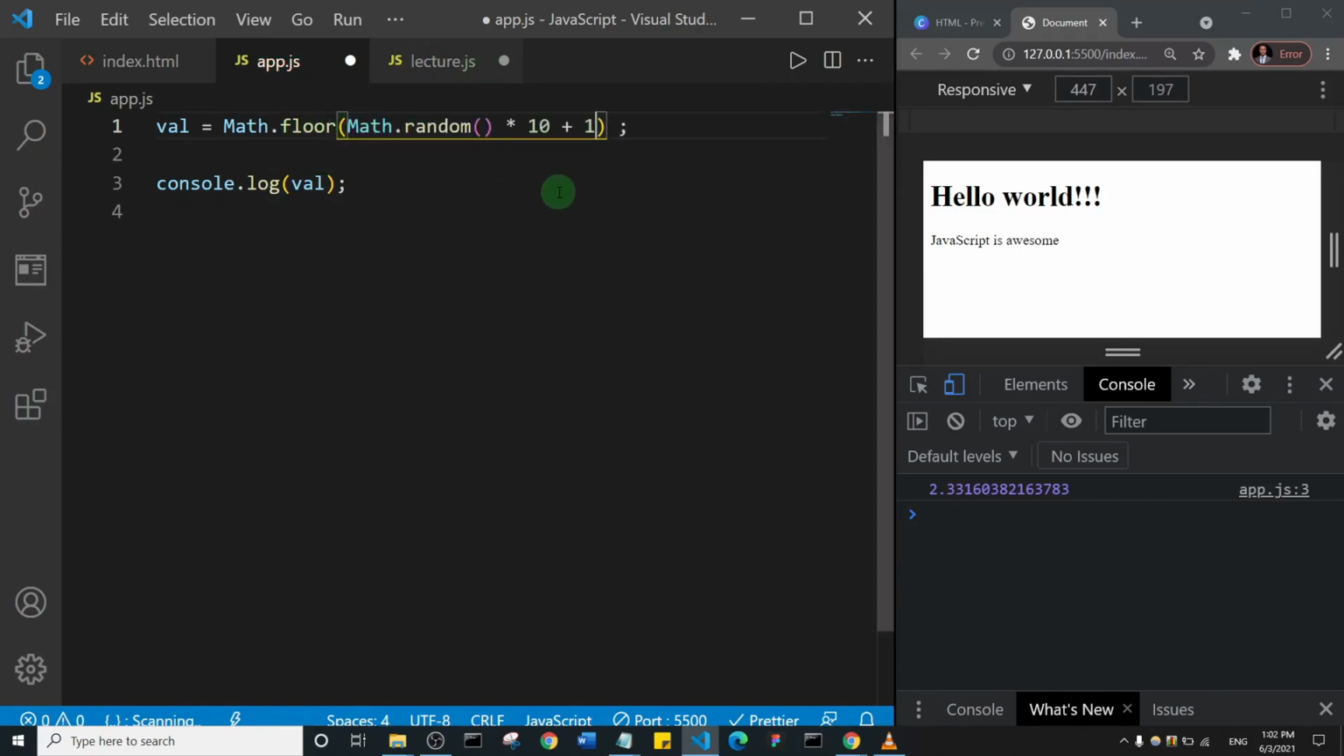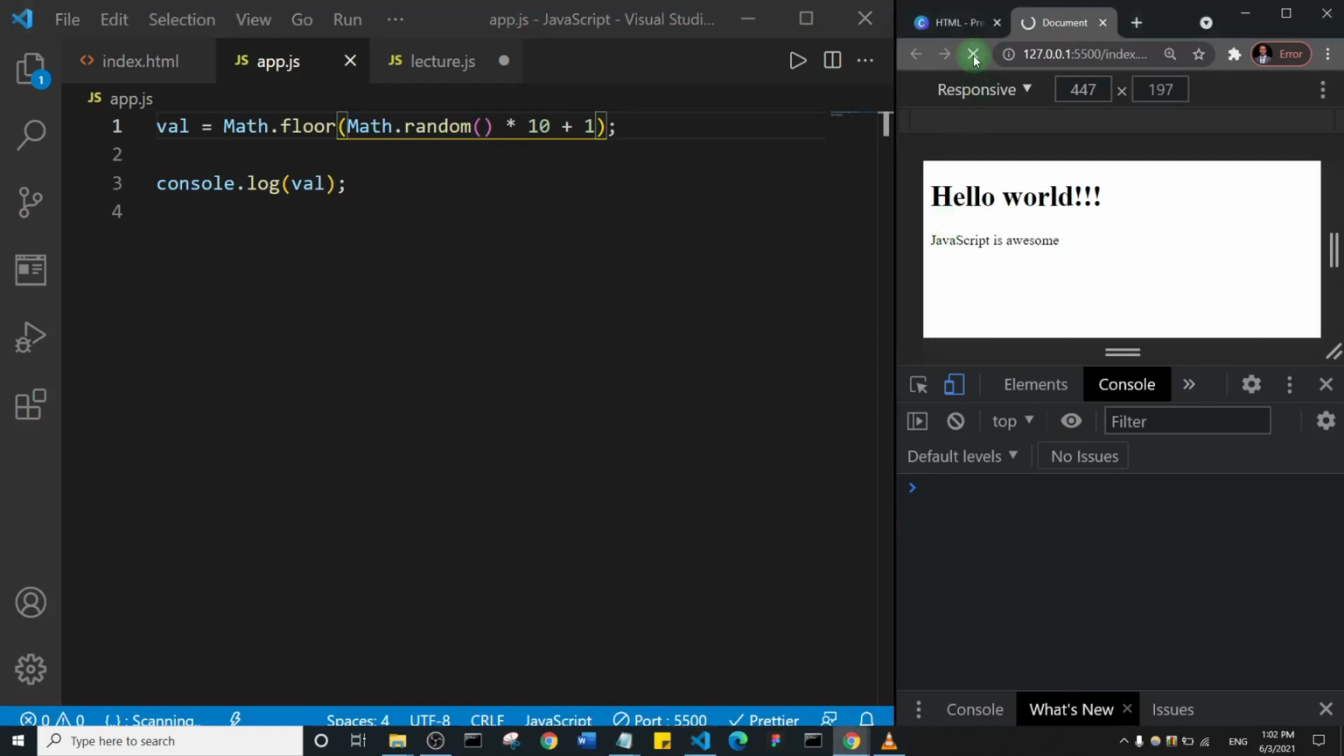You see how we got here? If I go ahead and save now, watch what happens. Now we have a single number, a single integer. That's 4. Let's refresh it. That's 9. Let's do that again. That's 5. If we keep doing that, we can actually get to 10. Let me just see if I can get to 10.